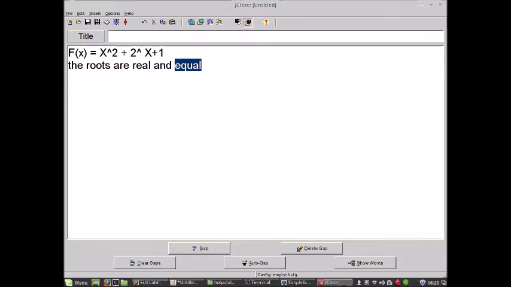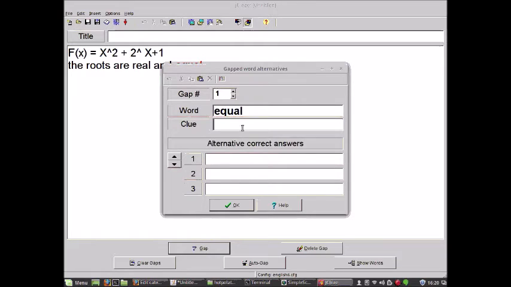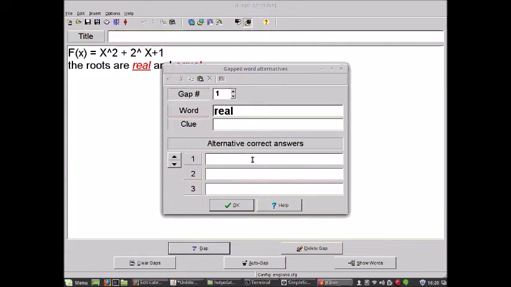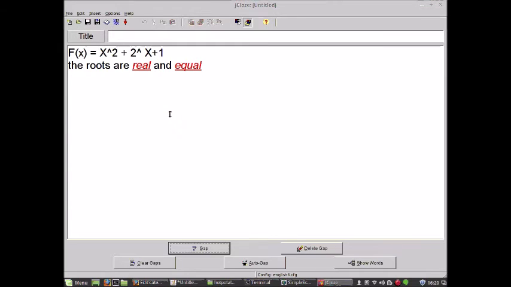For "equal", I make a gap. There is an option called gap at the bottom. Here the alternative correct answers: the student can use E as a capital letter, "Equal", and still the answer is correct. They can also write another answer called "same": real and same. So both are correct. So equal is gapped, and for real there is a gap too, so any other answer is accepted. So real and equal. I save this question.